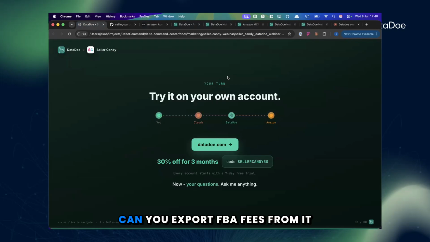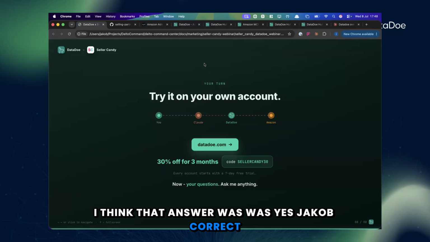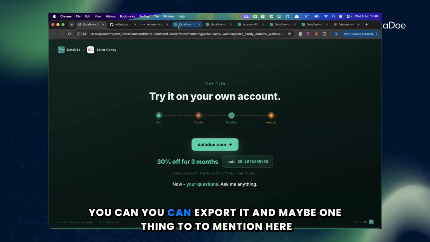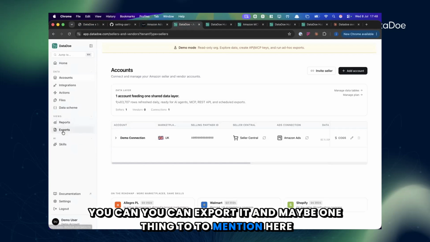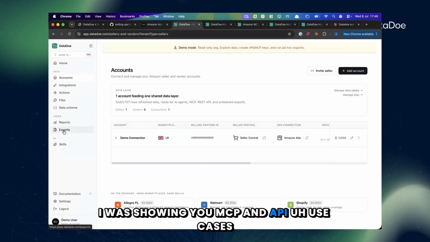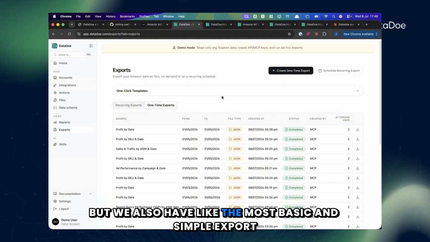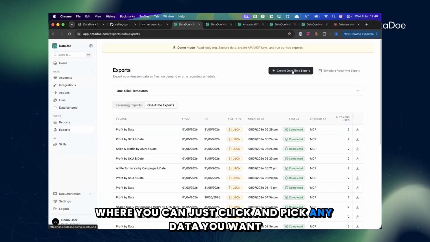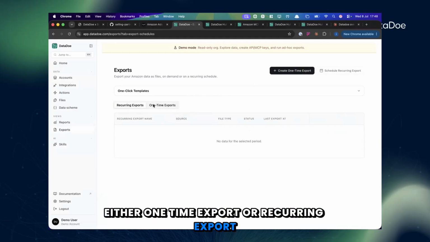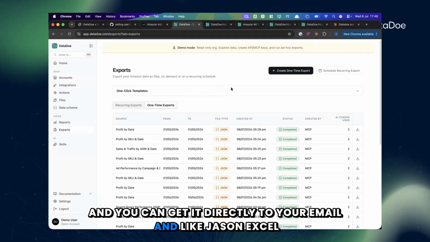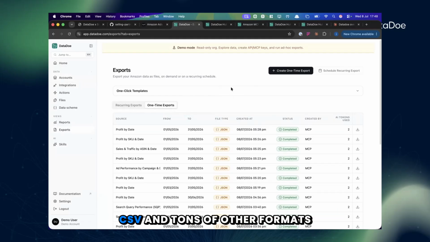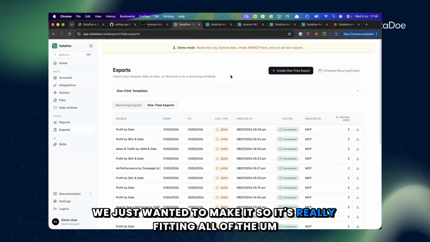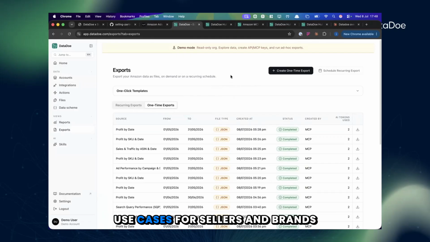Oh, one more. Can you export FBA fees from it? I think that answer was yes, Jacob, correct? Yes, exactly. You can export it. And maybe one thing to mention here, I was showing you MCP and API use cases, but we also have the most basic and simple export feature in DataDoe where you can just click and pick any data you want, either a one-time export or recurring export, and you can get it directly to your email in JSON, Excel, CSV, and tons of other formats. We just wanted to make it fit all of the use cases for sellers and brands.